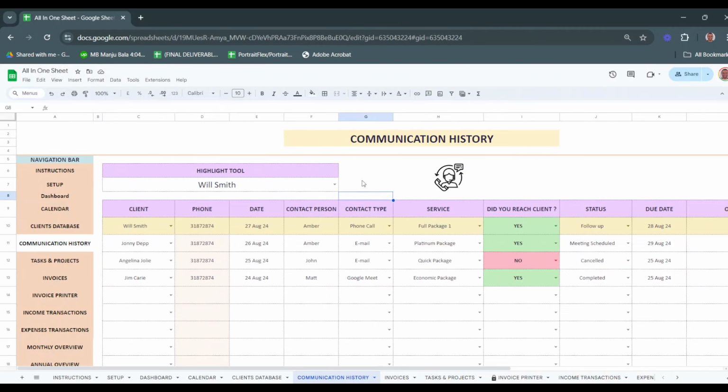find things. Also the same here in the communication history, we have a highlight tool. You just choose the customer and he will be highlighted. So I chose here Denzel Washington. He's not here in my list, so there is no highlighting there. But if I choose Angelina Jolie, it will be highlighted automatically.